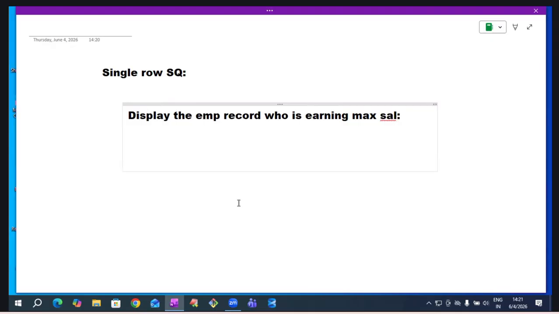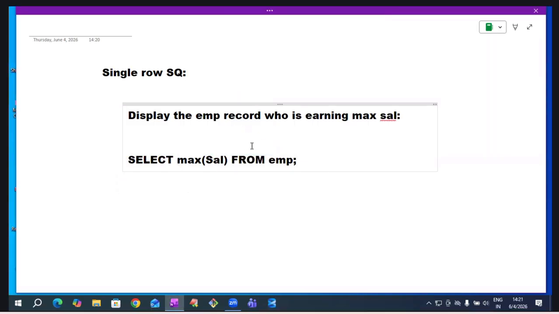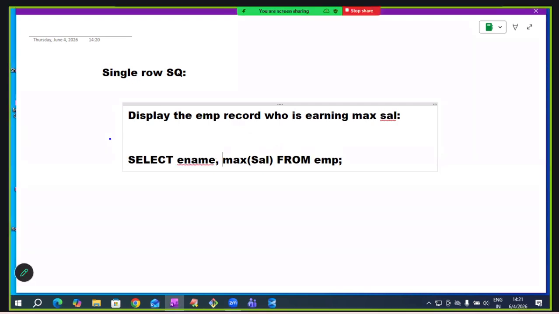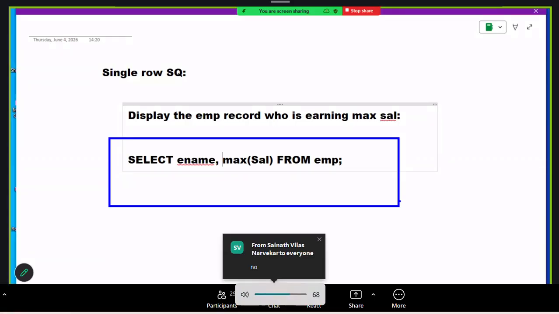Tell me, sir, how to find maximum salary? Max of salary from EMP. It finds maximum salary. But what is the requirement? The employee who is earning maximum salary, his name I want. Can we write like this, sir?